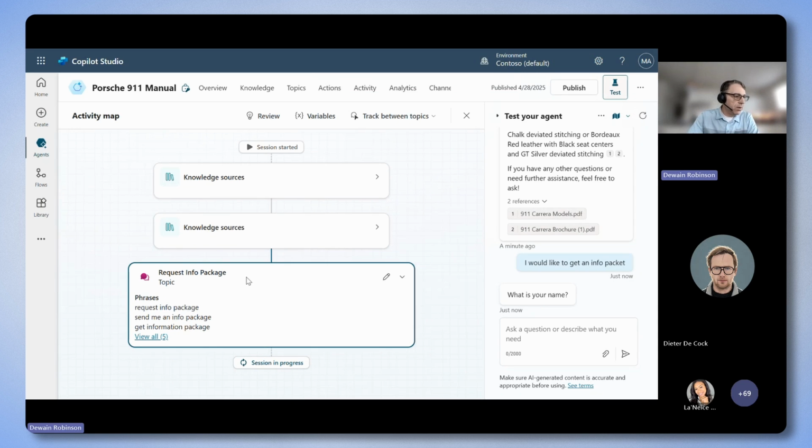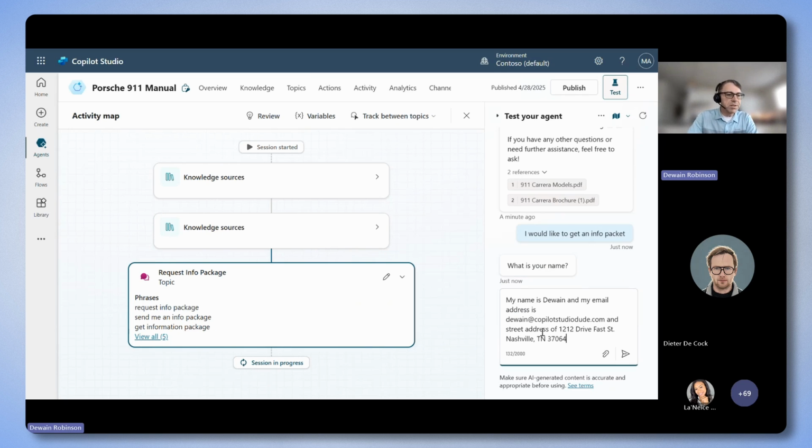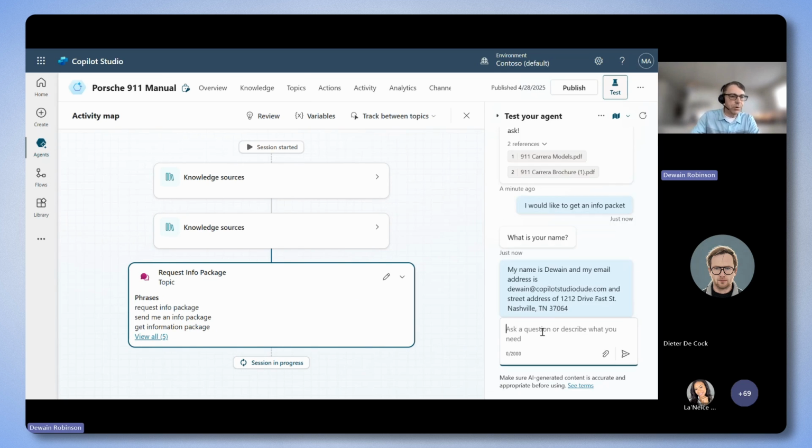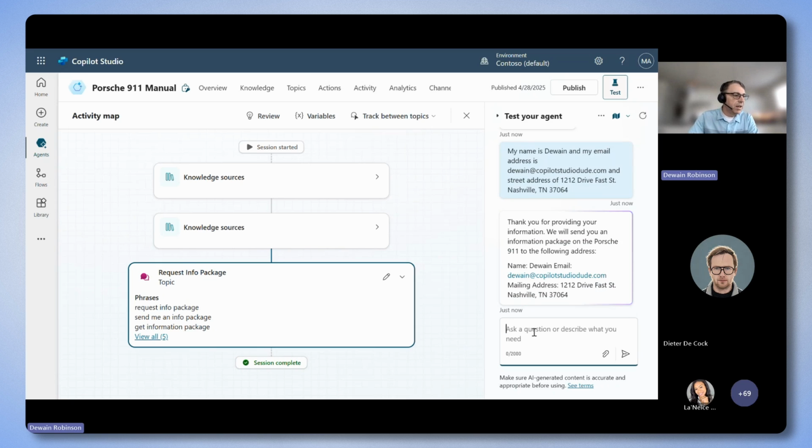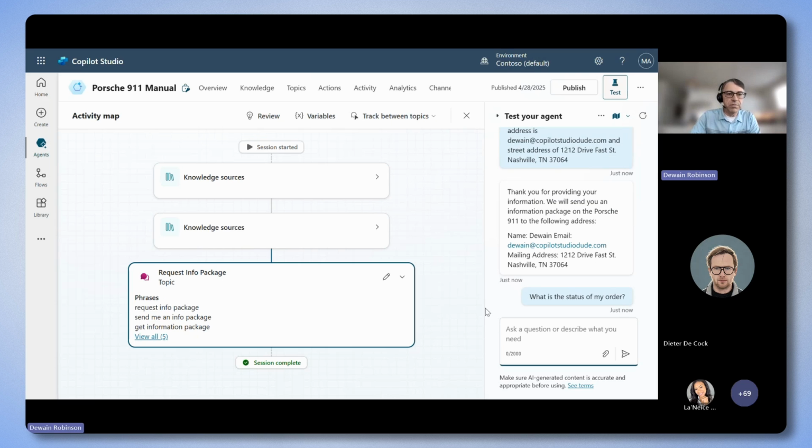And you'll see that it called the request info packet and it's asking me for my name. Now, with the beauty of slot filling, I'm actually going to go ahead and answer all the questions it was going to ask me. And you'll see it populate everything in, and we've got the answer here. Now, that's great, but when we want to start interacting with APIs and not just doing custom topics, I can also say something like, what is the status of my order?